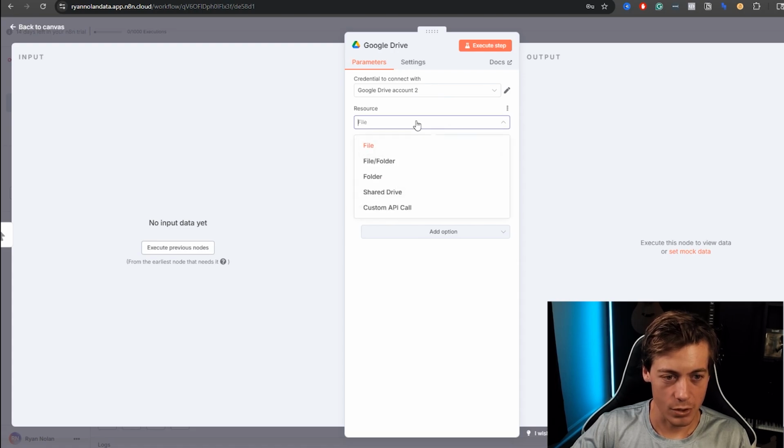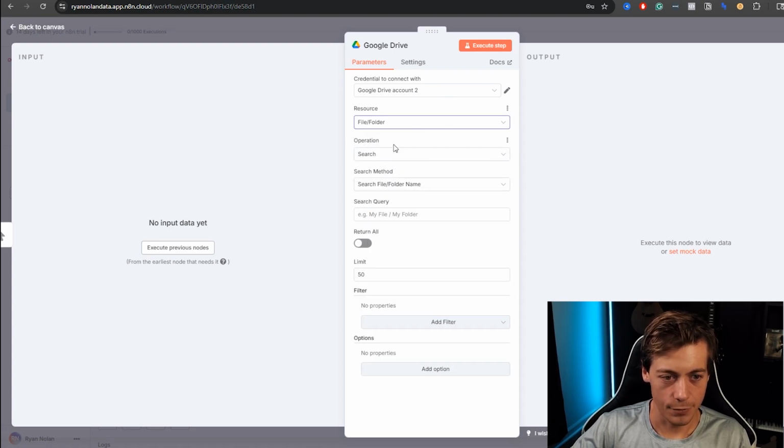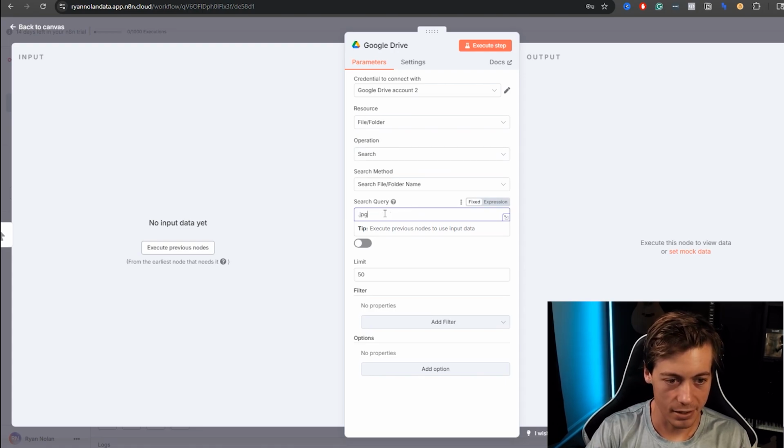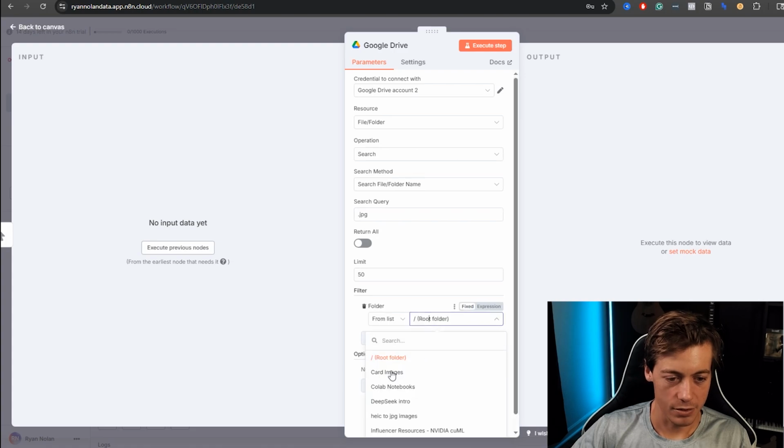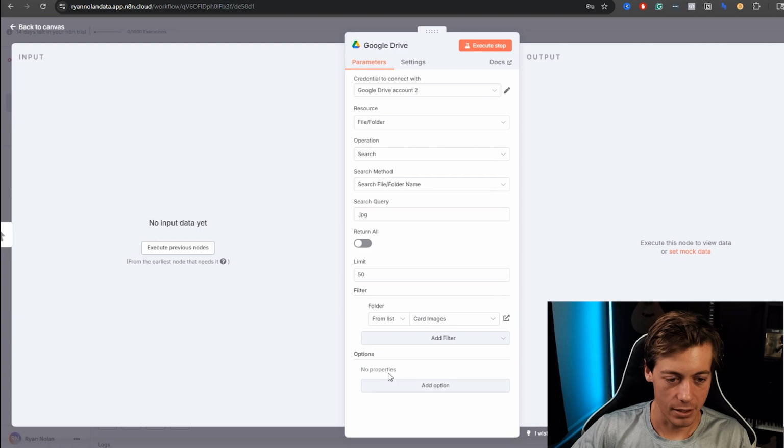So I felt like showing this on this side of things. So what we're going to do is resource. We're going to grab file and folder. We're going to search for JPEG images. So put .jpeg like this. Next, we're going to do a filter. So click add filter. We're going to go over here to folder from list. And what we're going to do is look for the card images on this side of things. And to make sure that this has worked correctly, I'm just going to click execute step.